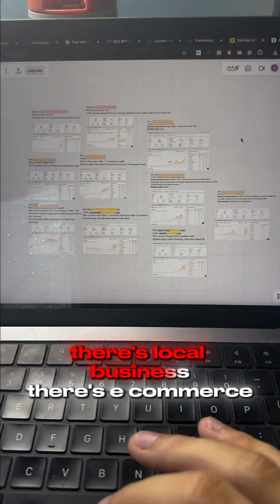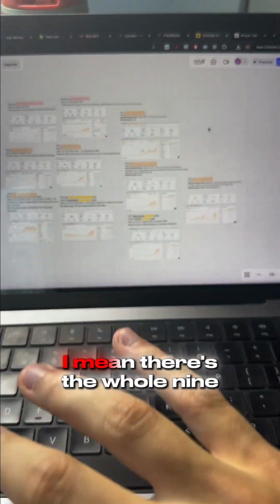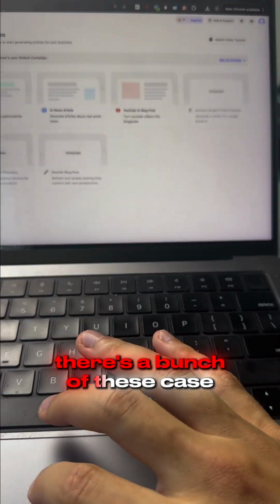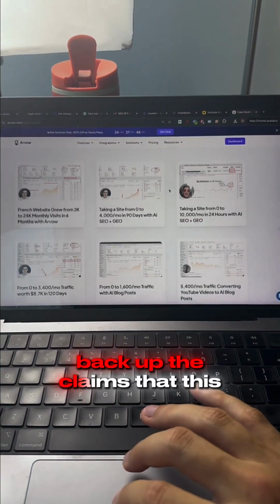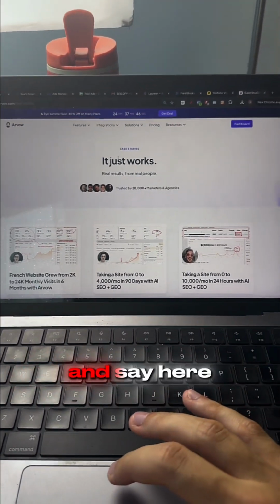There's local businesses, there's e-commerce stores, there's software businesses. I mean, there's the whole nine yards. There's a bunch of these case studies which back up the claims that this software actually works. As I say here, it just works.